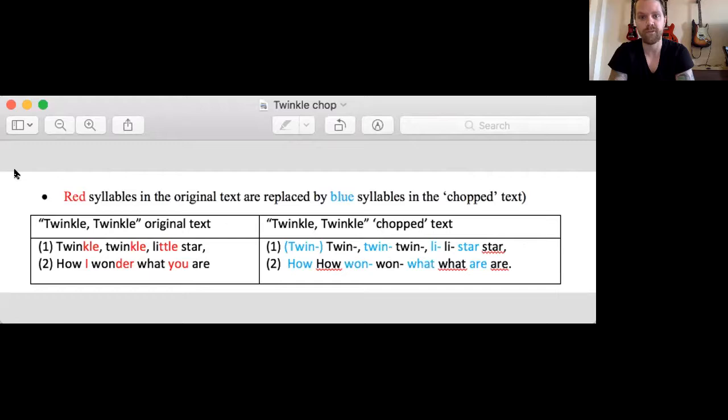If we had that on a record and wanted to chop that text in the same way I just described, it would sound like what you have here in the second column, or the one on the right. So here's what a chopped Twinkle Twinkle would look like and sound like. Twink, twink, twink, twink, lit, lit, star, star, how, one, one, what, are.